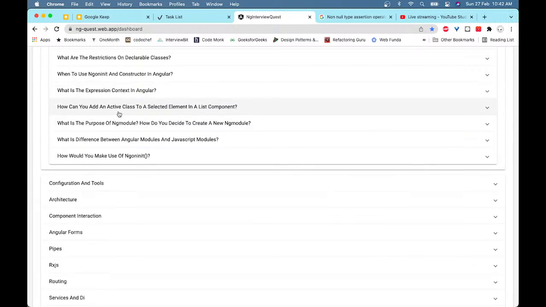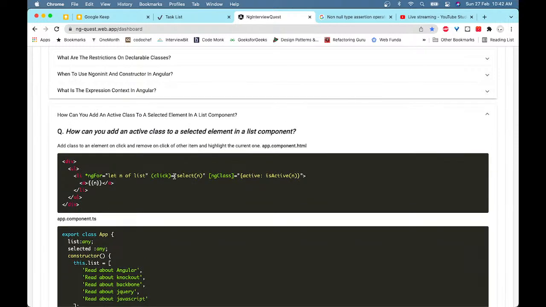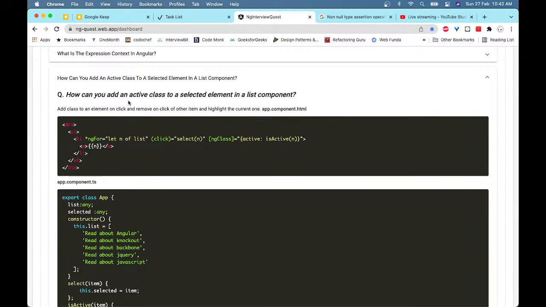How can you add an active class to a selected element in a list component? Okay, I don't know. Add a class to an element on click and remove it on click of another element, and highlight the current one. Okay, that's an interesting example.